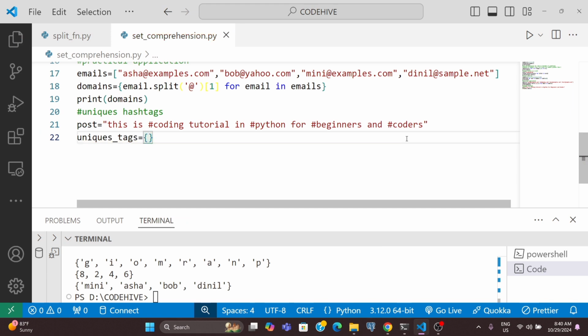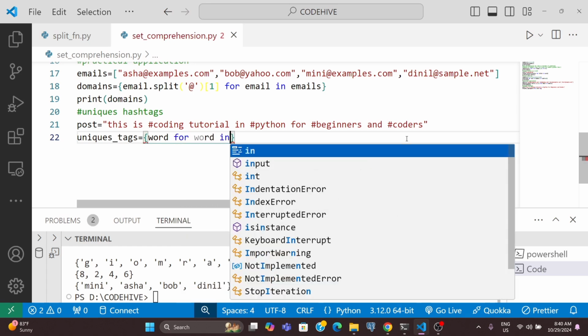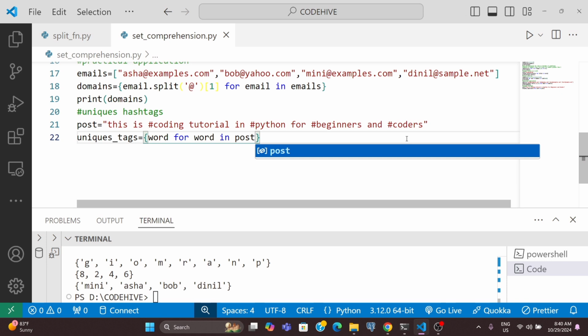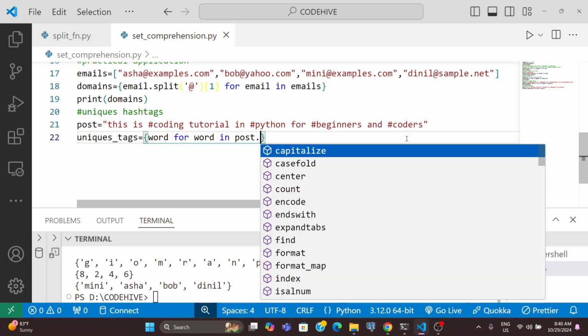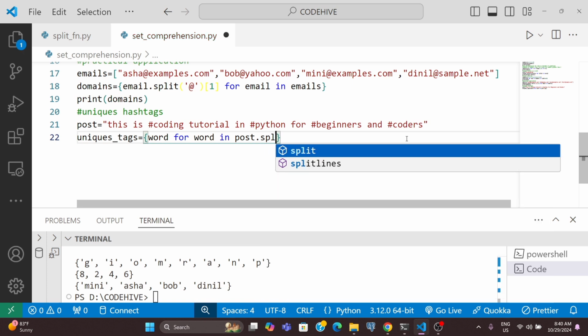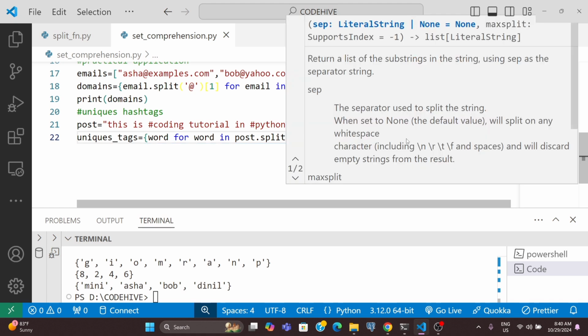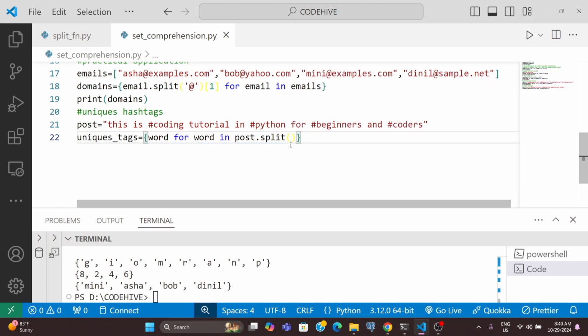So I'm giving a name, unique tags. Then I'm going to write this set comprehension. I will take each word from this post, so I can use word for word in post. But this is a string, right? We need to iterate over each word, so I can split the post. Then we will get a collection of words.